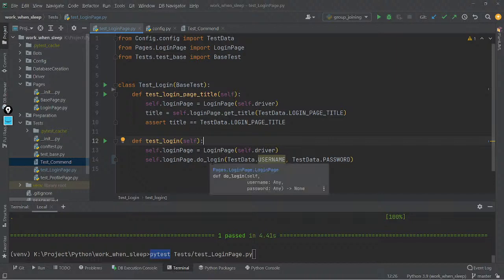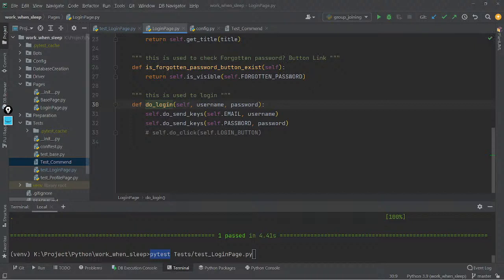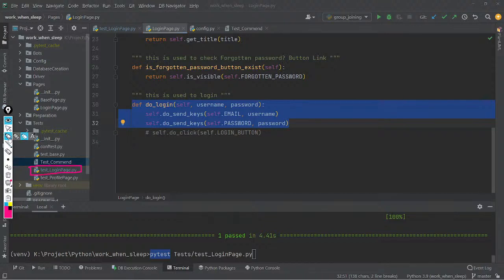Okay. So let me show you what that means actually. Where is the login page? Where is the do login function actually? So it is in the login page. We write another function for that. That is the page object model. That is our test case, and that is our login page. Okay, that one.